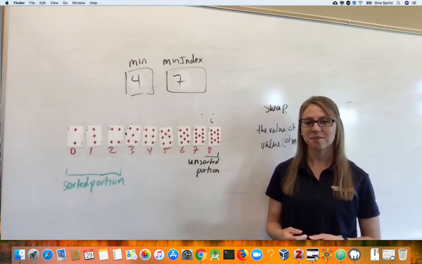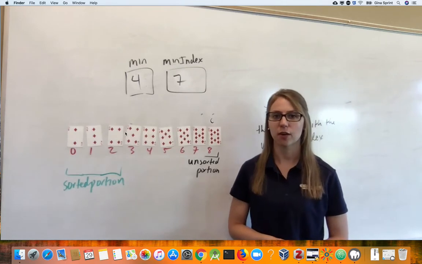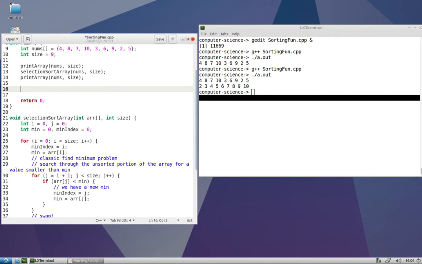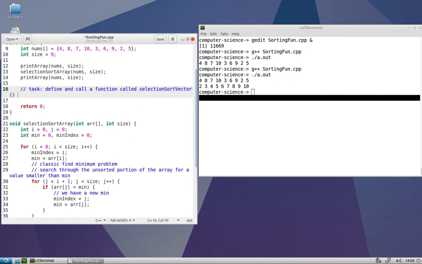All right, now it's time to give you a task so that you can try working on this. So here's your task. Go ahead and define and call a function that is named selection sort vector. And it's going to sort a vector of integers. Go ahead and see if you can apply our selection sort algorithm to sort a vector instead of sorting an array. Good practice of sorting and of vectors.